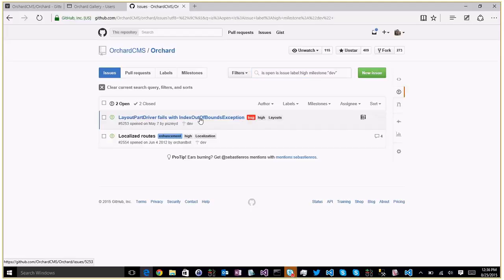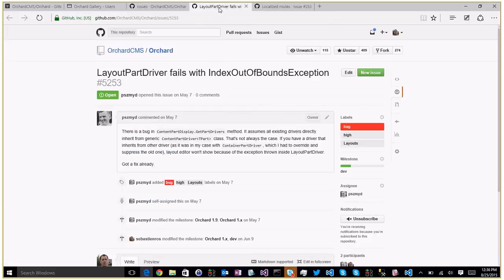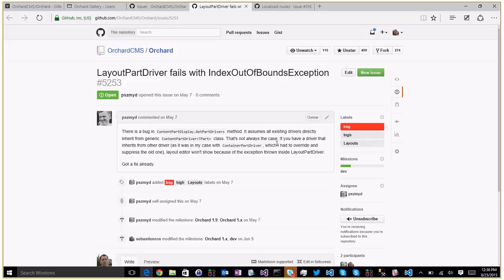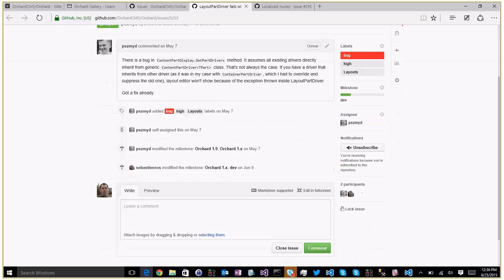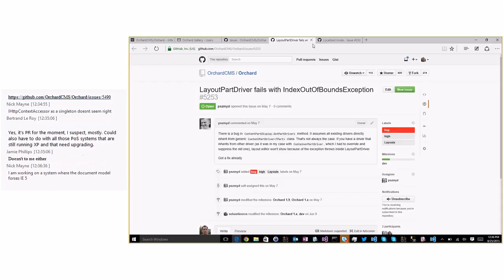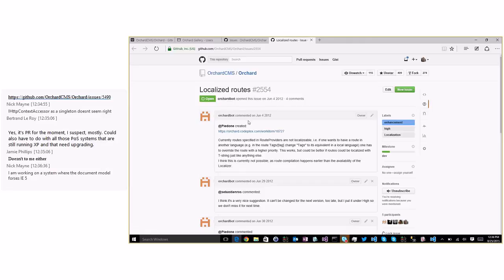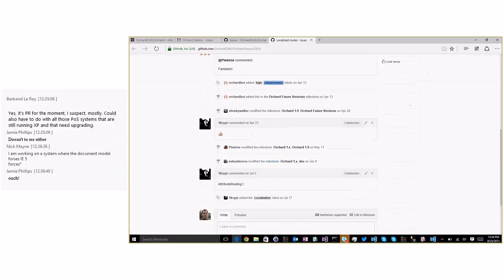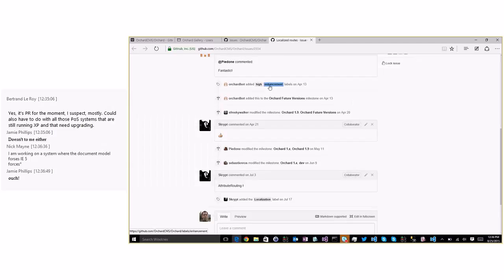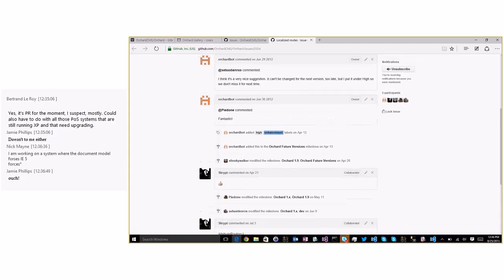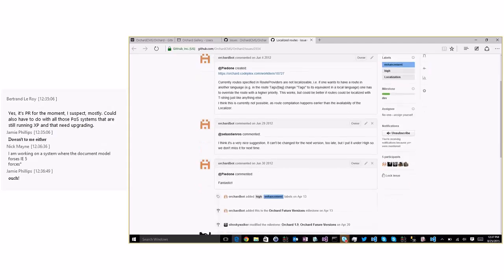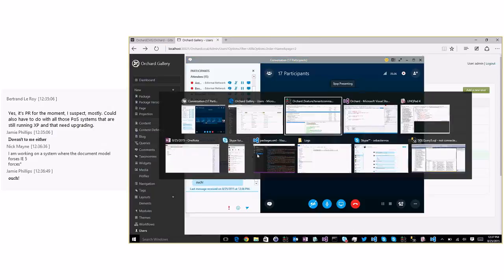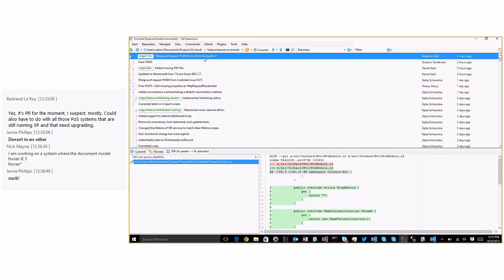Leopard referrals with index one exception and localized routes. He's got a fix. We want it. And localized routes, that's an old one. Or is it? Why is it marked as high? I don't know, I will check. Okay. Questions on the status, some bugs, blocking bugs.